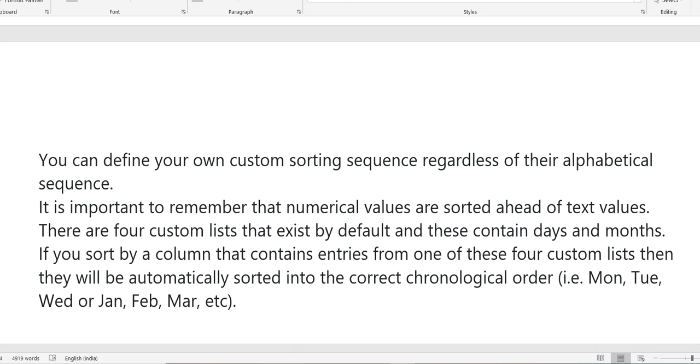If you sort by a column that contains entries from one of these four custom lists, then they will be automatically sorted into the correct chronological order, that is Monday, Tuesday, Wednesday, or Jan, February, March, etc. So this is the sorting being applied by default in ascending order.